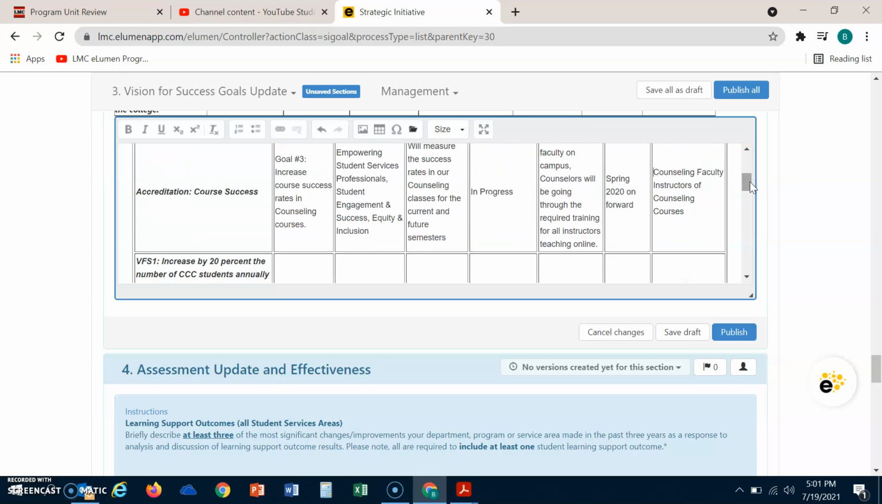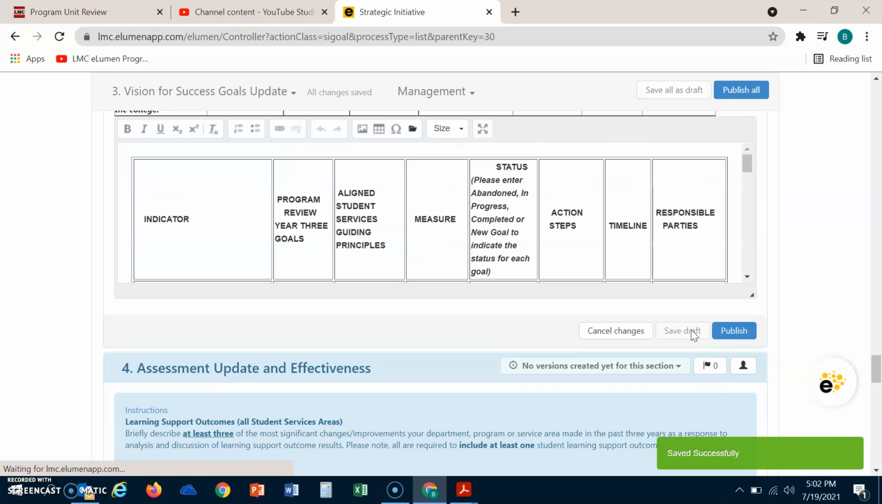Once I am done with this section, I am ready to save my draft, and please view the next video on section number 4. To save your draft, you want to click on the Save Draft button underneath this response. Now you are ready to proceed to section 4. Please see the video on assessment, update, and effectiveness.